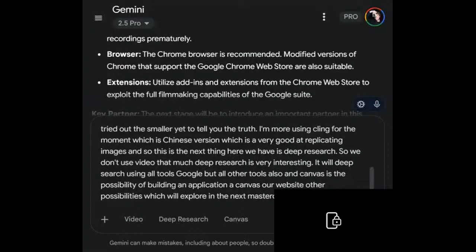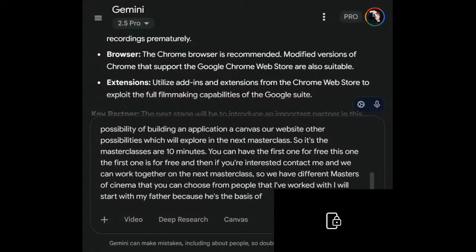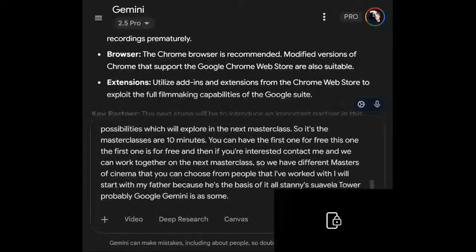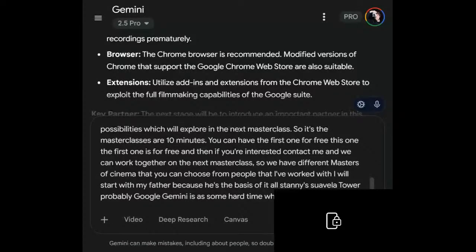So we have different masters of cinema that you can choose from, people that I've worked with. My father, because he's the basis of it all, Stanisław Latałło. Probably Google Gemini has some trouble identifying famous, especially foreign, names. But yes, my father is Stanisław Latałło.